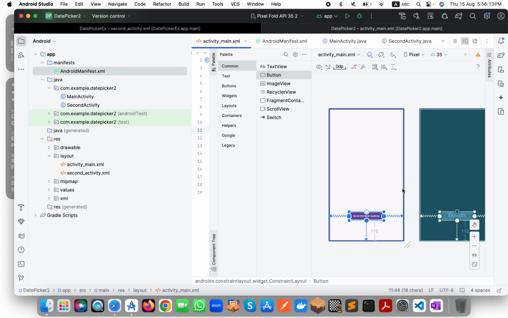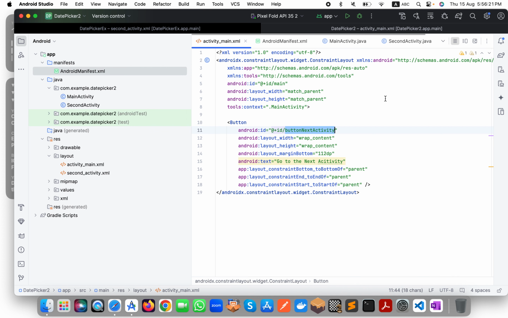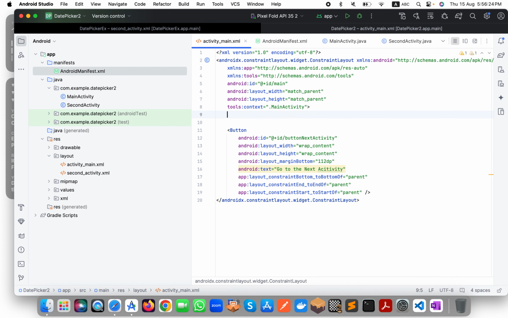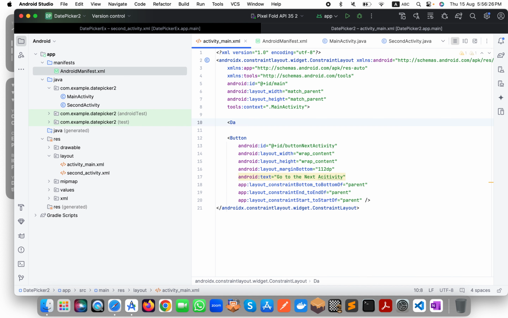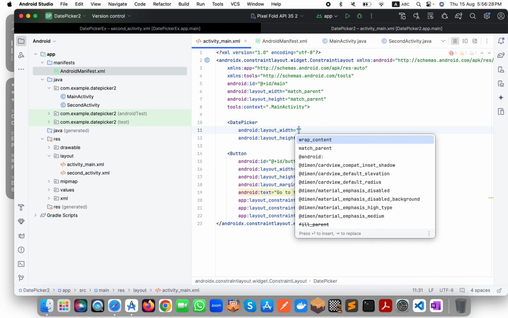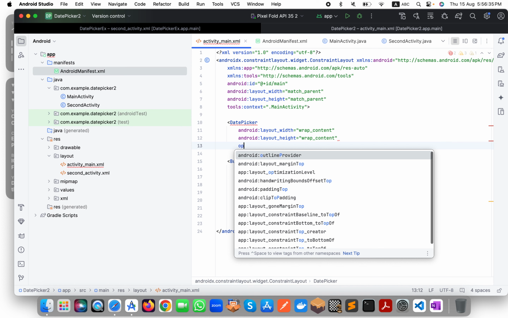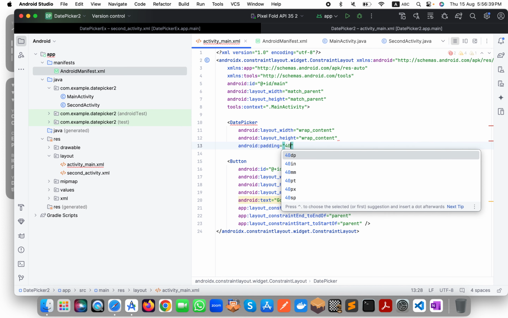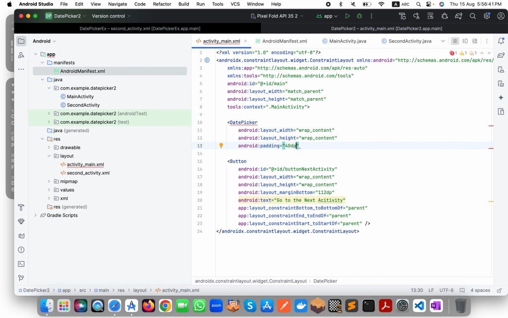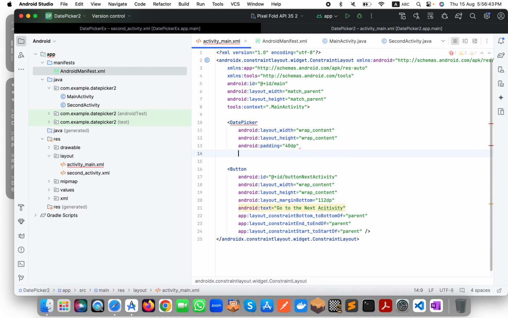Now we'll be coming to our date picker. So over here, first of all, what I want is a date picker. I'll again go over here in my XML code. I'll write over here the DatePicker tag, how I want it. So I want it to be using wrap content. I'll be giving it some padding, so I'm going to give it padding as say 40 dp. This 40 dp will be giving the padding from all the sides.